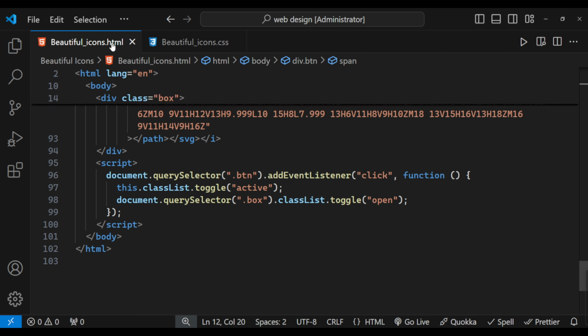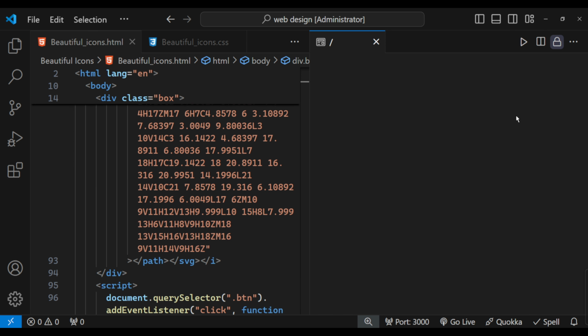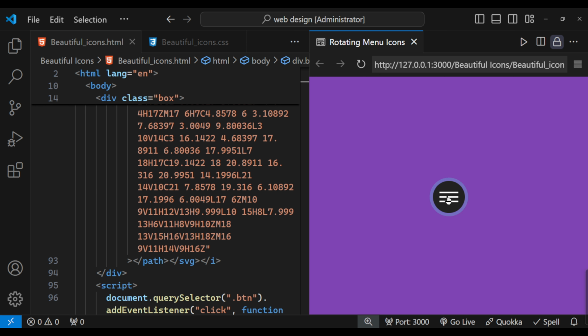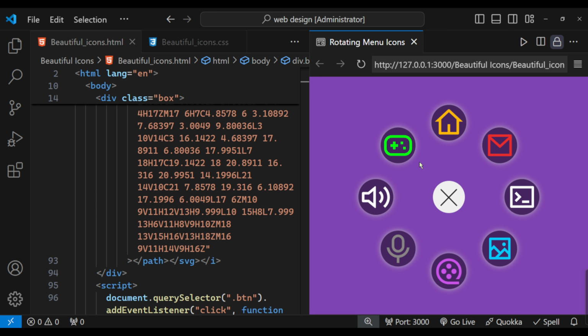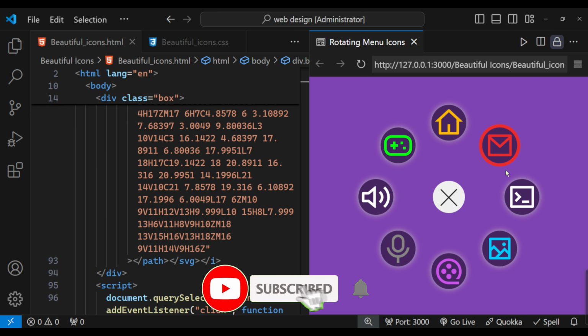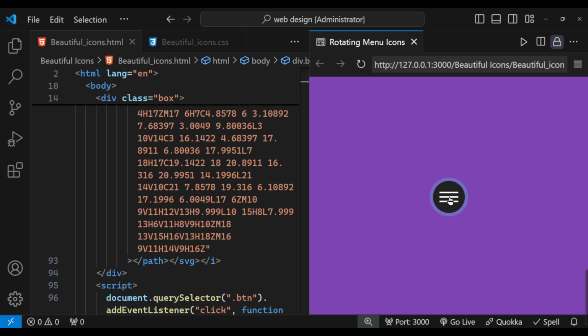Now, let's run the project and see it in action. Notice how the hover effects work beautifully. You can see the icons appearing smoothly. When you hover over the icons, they have a border color that matches their unique color. Now let's close the menu and see the transition back.